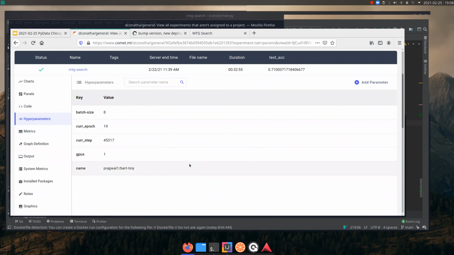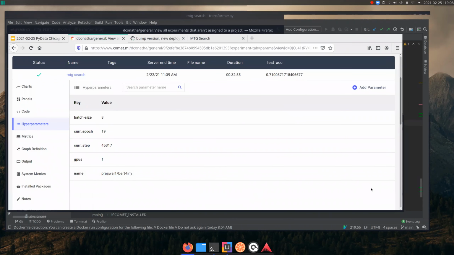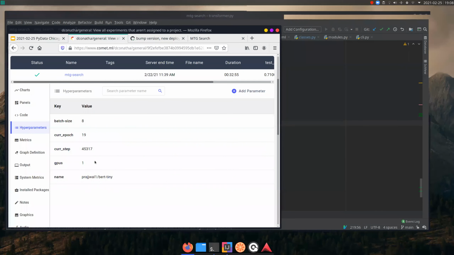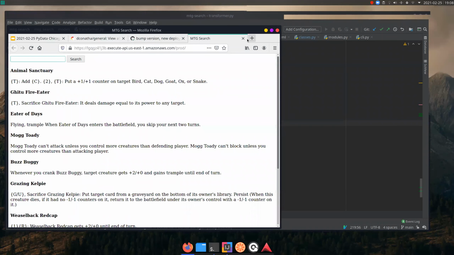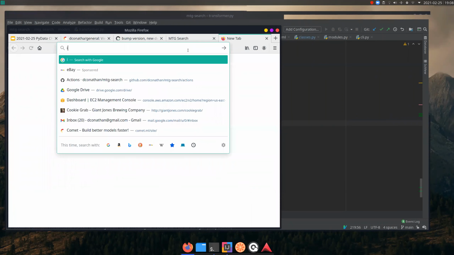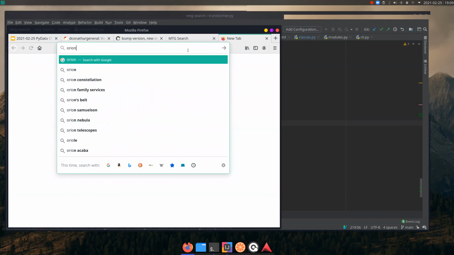So Comet doesn't do any of the tuning for that. The tuning I was doing all manually. I was trying various things. There was one version of the model where I was actually tweaking the number of layers and stuff.